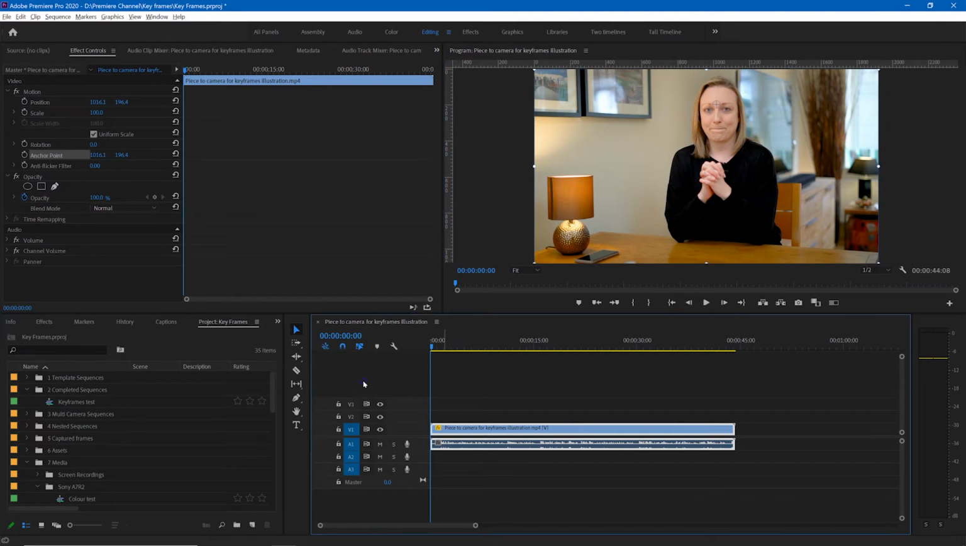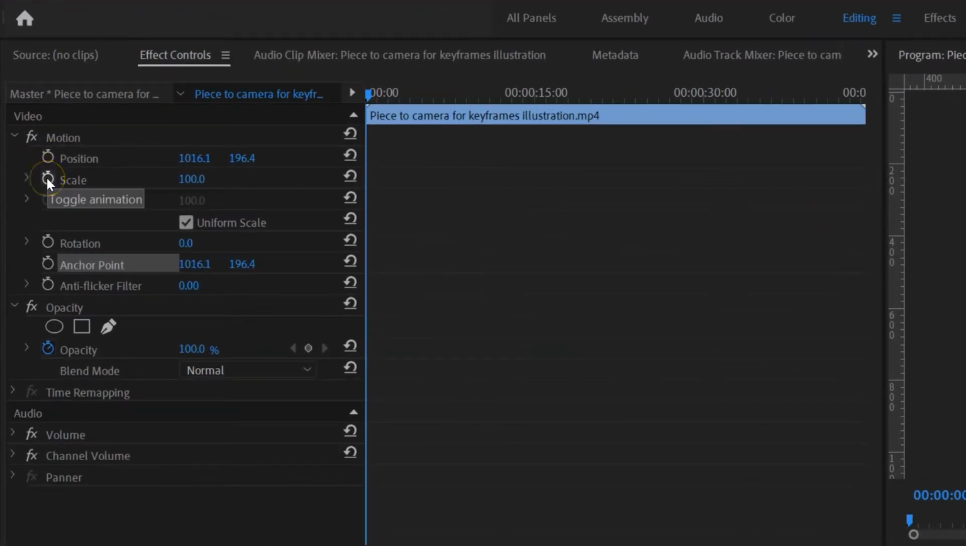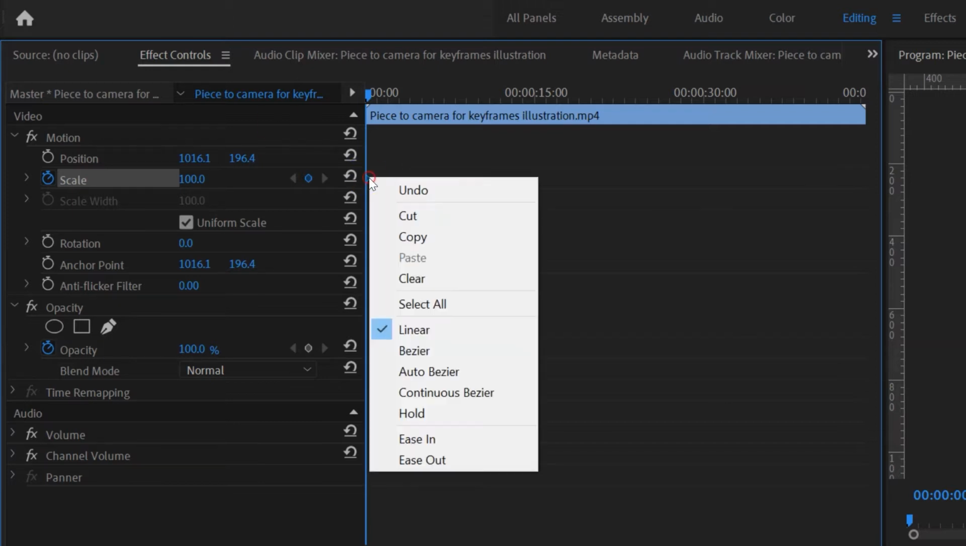Having done that, the next thing that we want to do is to click the stopwatch on the scale attribute, and that will toggle on the animation for scale, and it will place your first keyframe here in the clip. Then we want to just simply select that keyframe and right click on it, go down the options here, and you'll see that by default, the attribute of that keyframe is linear.